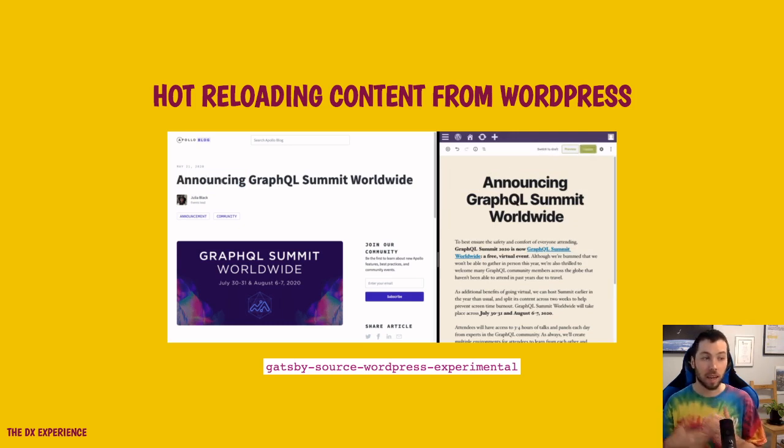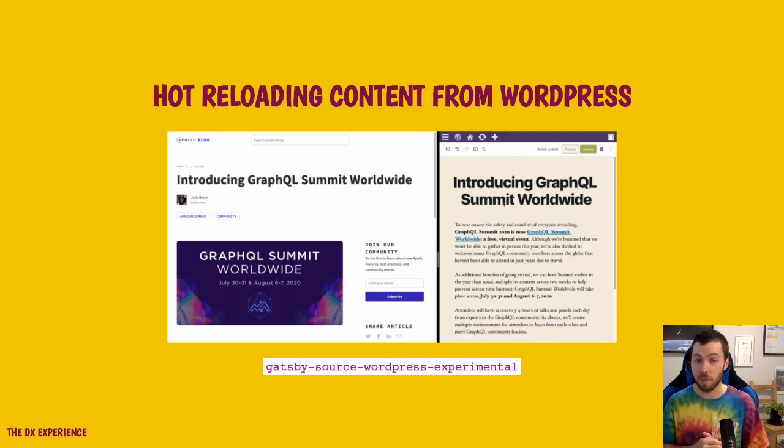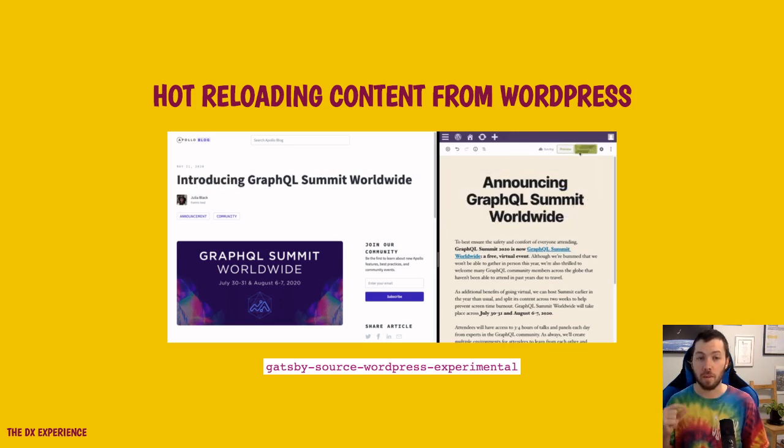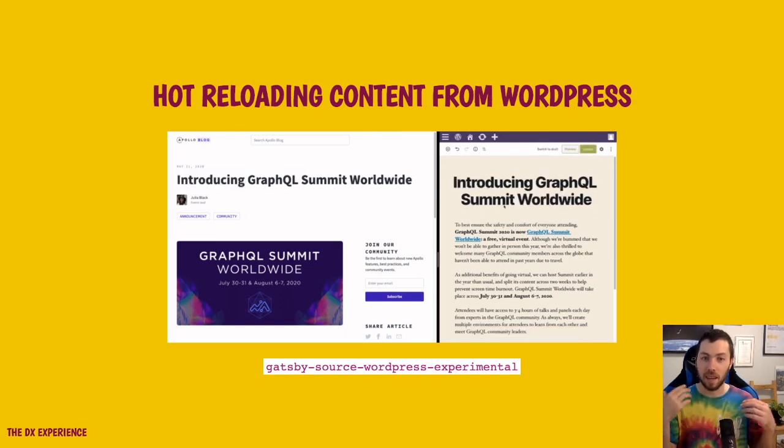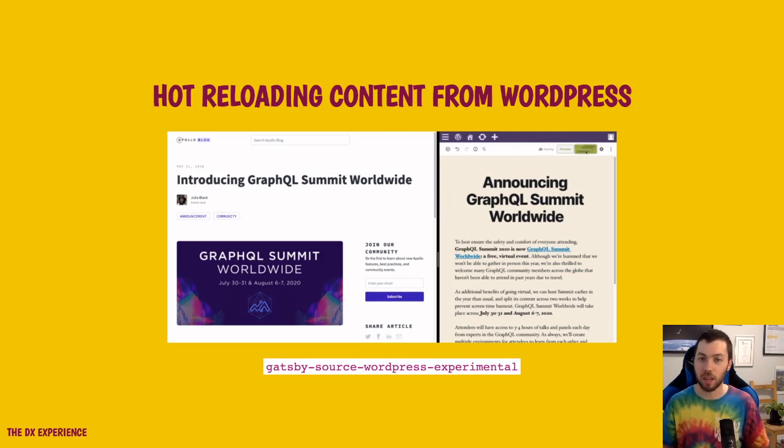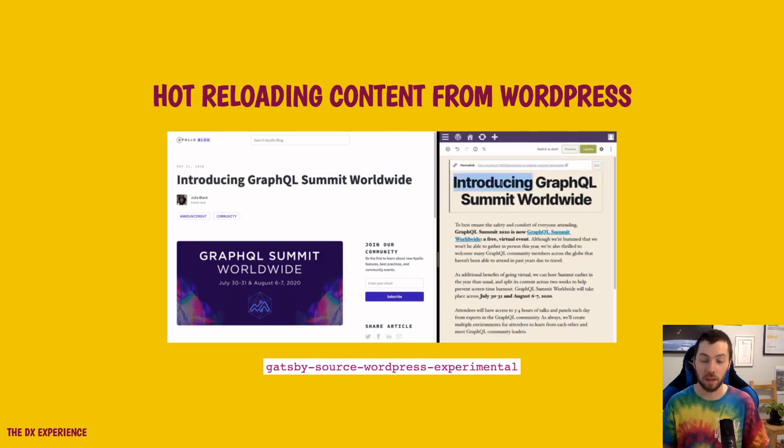If I need to experiment with different content types coming from WordPress, I can do so very quickly using this plugin versus what I used to have to do, which would be restarting my entire development server and sourcing the new content and then finally observing the change. Long feedback loop in that case, dramatically shortened by this plugin.